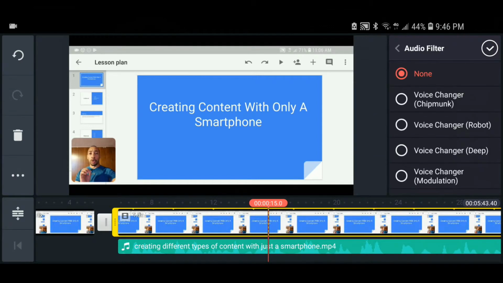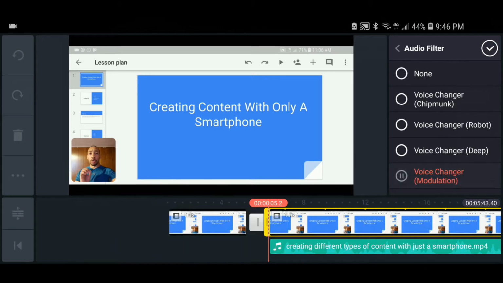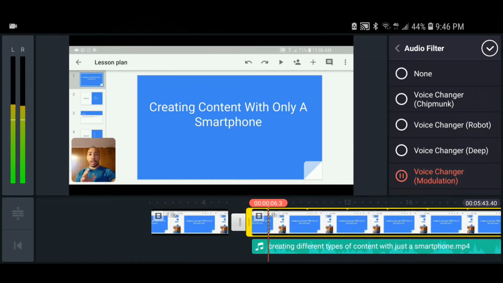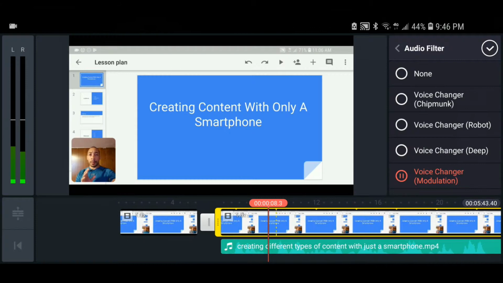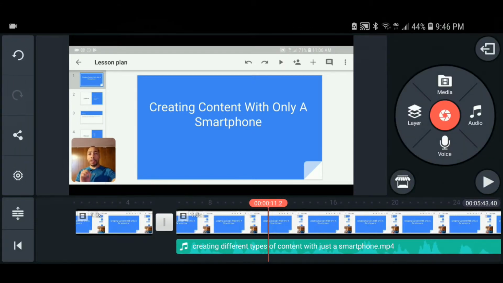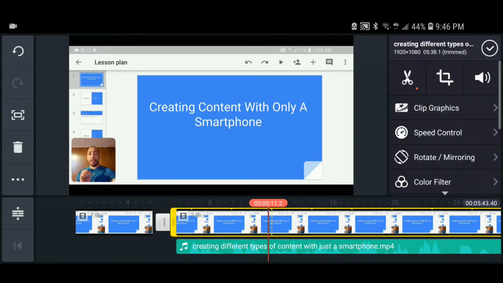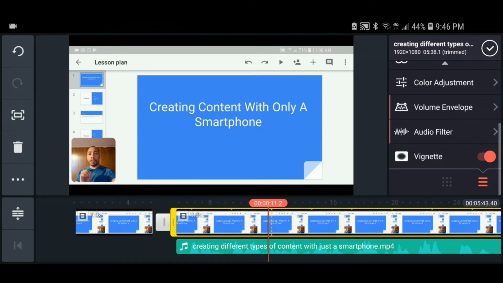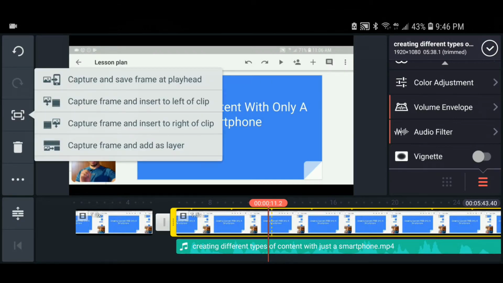The next tool is an interesting one. This tool is an audio filter that will allow you to alter your voice in a clip. You have the options of sounding like a chipmunk, a robot, having a super deep voice, or something called modulation. Modulation is basically just an altered version of the robot voice though. There are other minor tools like the ability to add vignettes to your clip, screen capturing frames, or clip duplication.